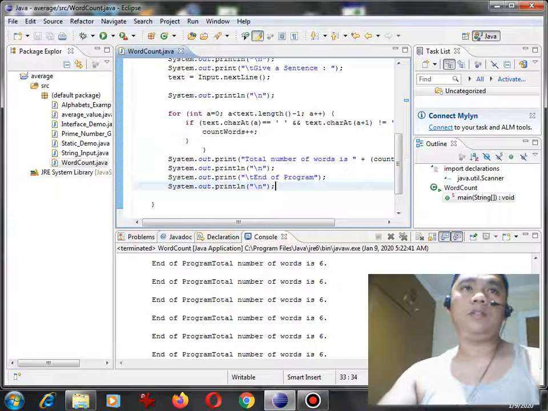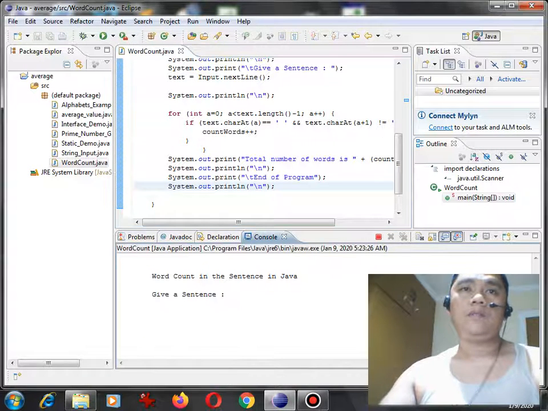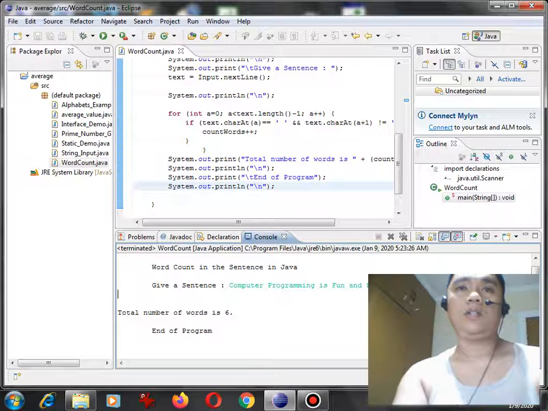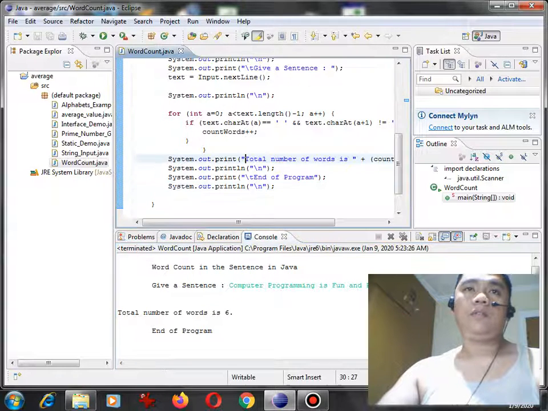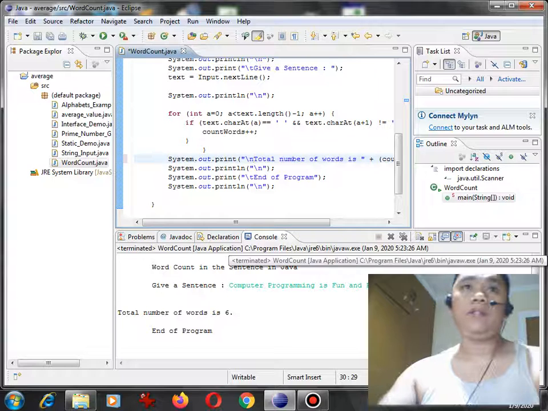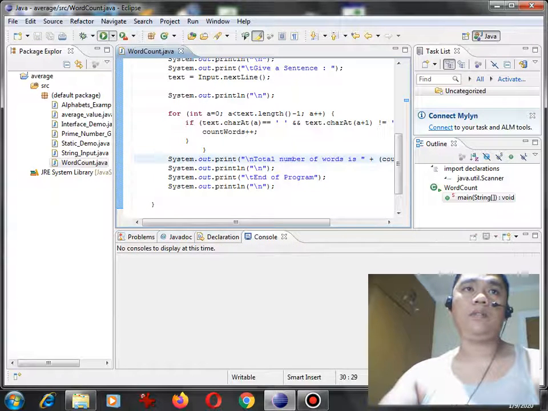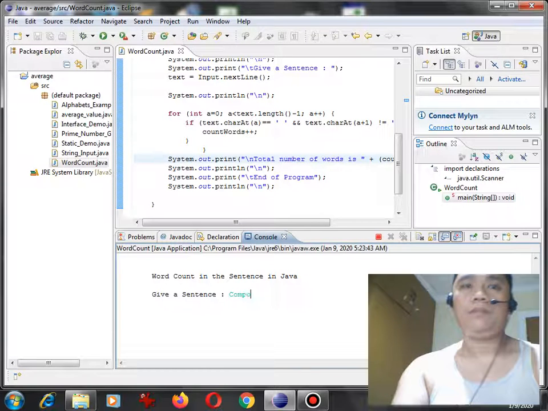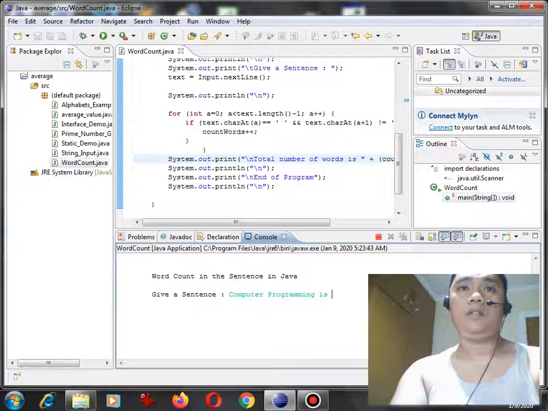Okay, let us run again. Computer programming is fun and profitable. Okay, total number of words is 6. We have the right result. Okay, we will run again for the last time. Computer programming is fun and profitable.